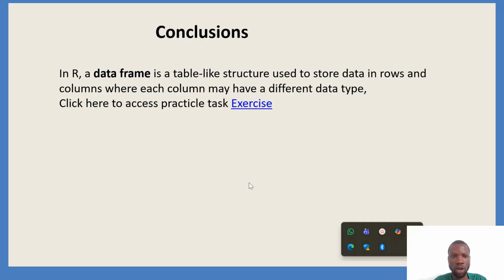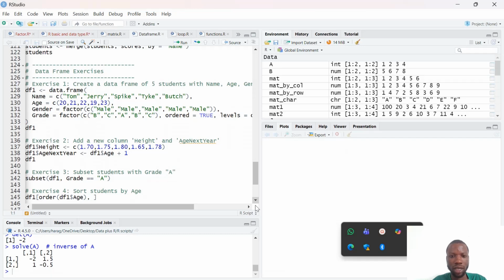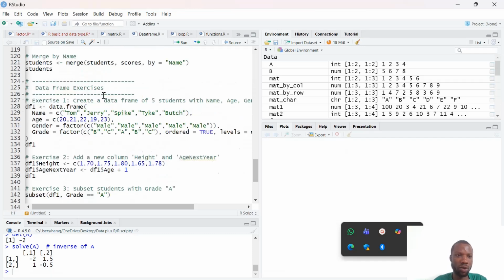As a conclusion, in R programming, the data frame is a table-like structure used to store data in terms of rows and columns, where each column may have a different data type, and a list also can combine all those kinds of things. So without taking much time, let's jump to the practical side to see how it can also work.